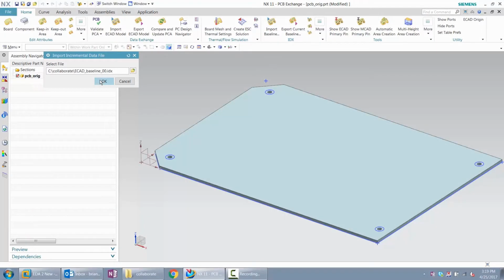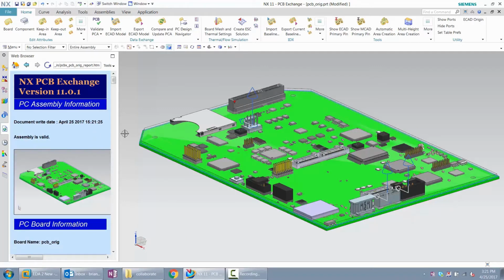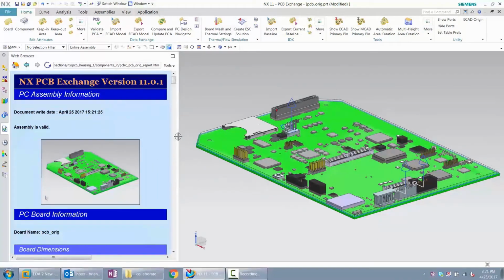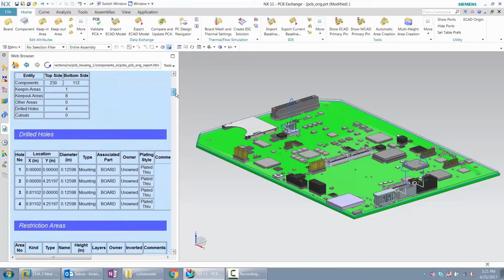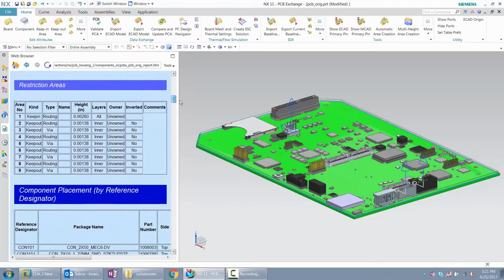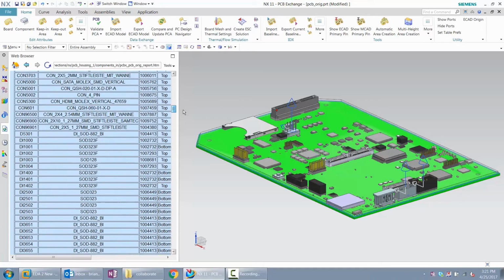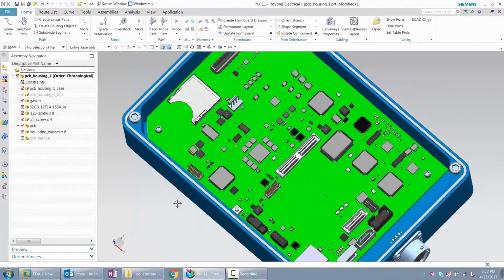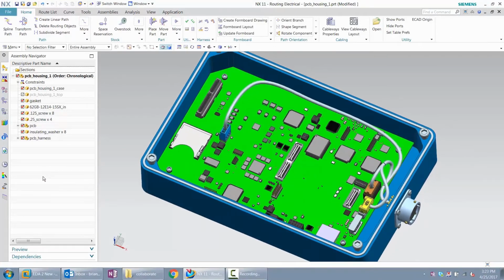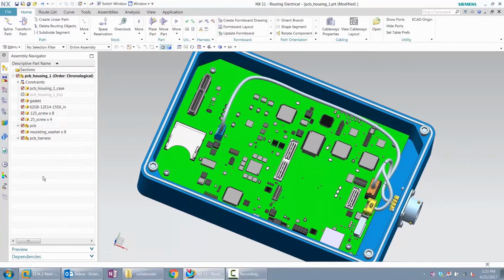In NX, the mechanical engineer imports the ECAD baseline file in order to update the MCAD data with the PCB placement information. The PCB assembly information now includes both summary and detailed information regarding all of the components on both sides of the board. The populated board can then be reviewed within the context of the enclosure and any other design objects, such as internal wiring. Both domains are again in sync.